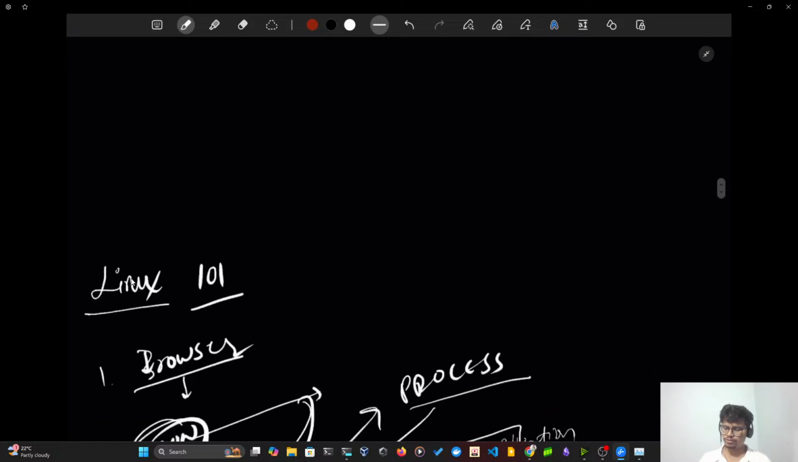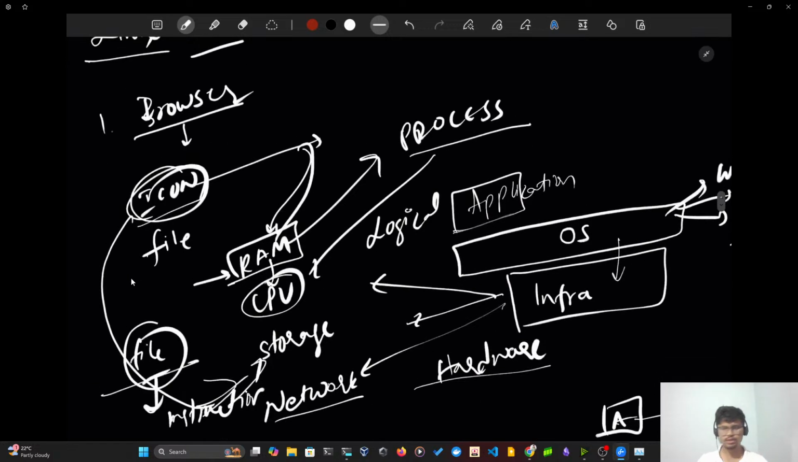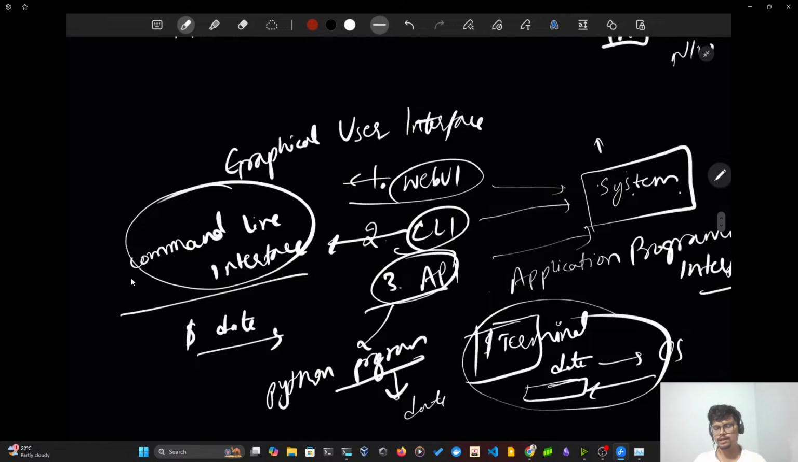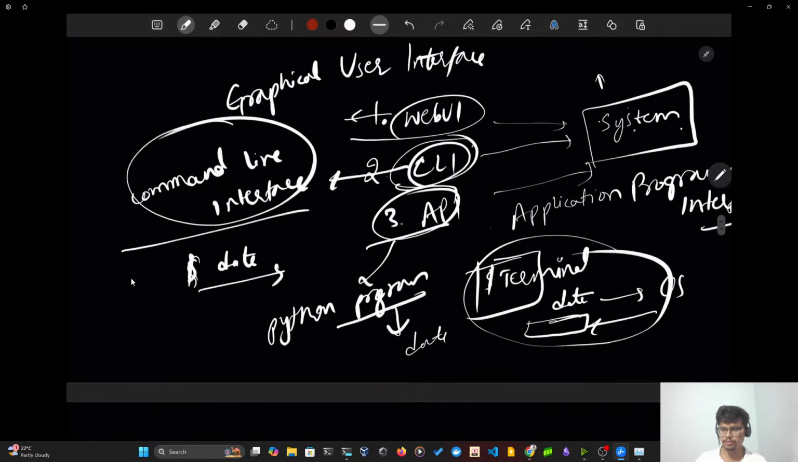So these are all the components we discussed: RAM, CPU, OS, storage, networking. These are all the physical components, and we also discussed the operating system. So in infrastructure and hardware, these components will come. If you want to interact with the system, we have three ways. One is a web UI, second is a CLI, third is an API. We mostly use CLI for executing commands, while general users can use web UIs.